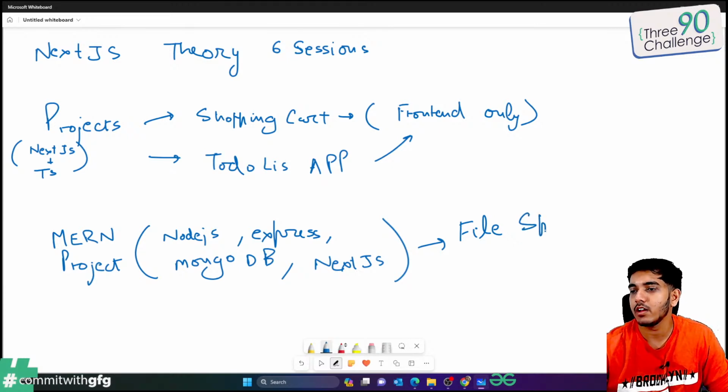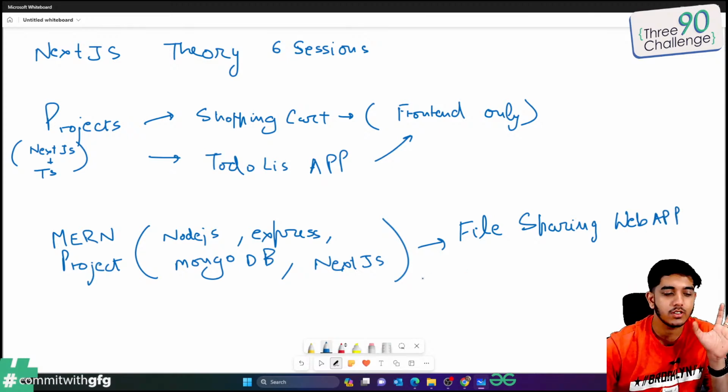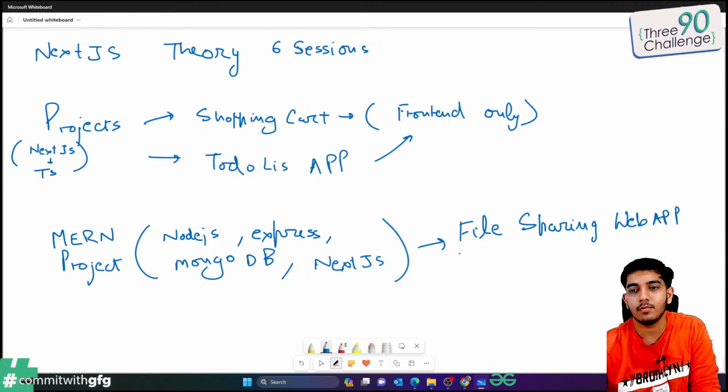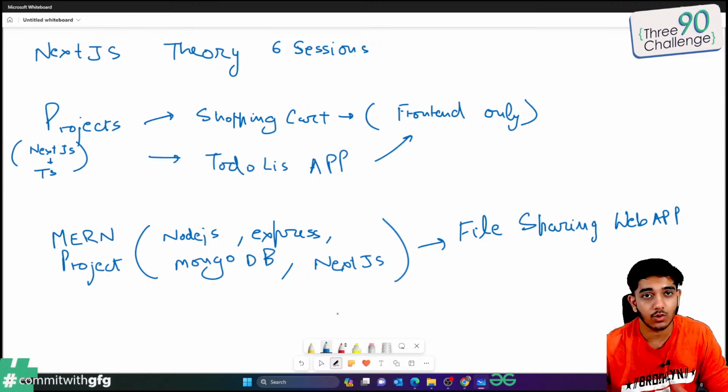So, a file sharing web app. This is going to be a very good project which we're gonna build, and it is a totally full stack project. That means front end as well as back end. So it's going to be a very big project, and this would take around 6 sessions. Okay, 6 or 5 sessions, I'm not sure, but this is going to be a very big project.